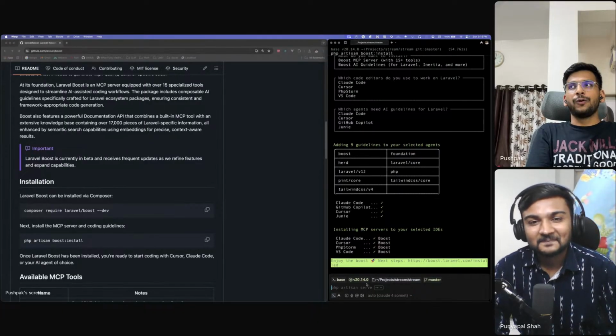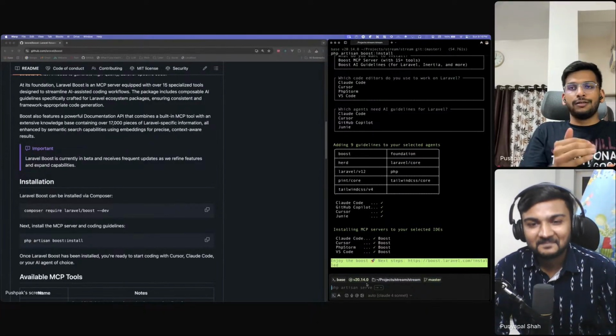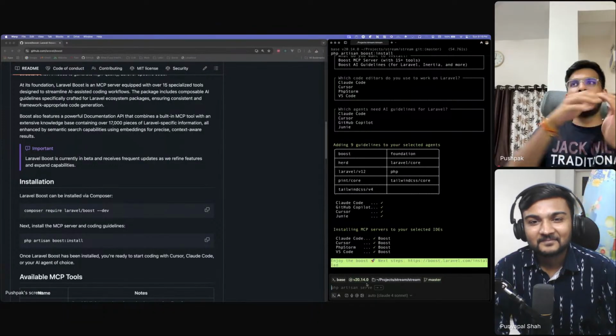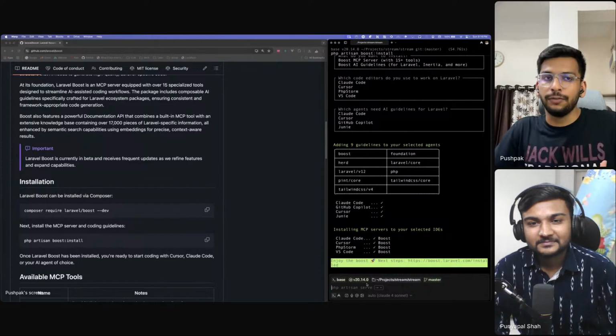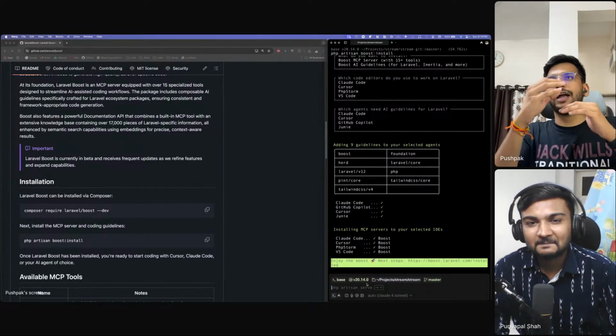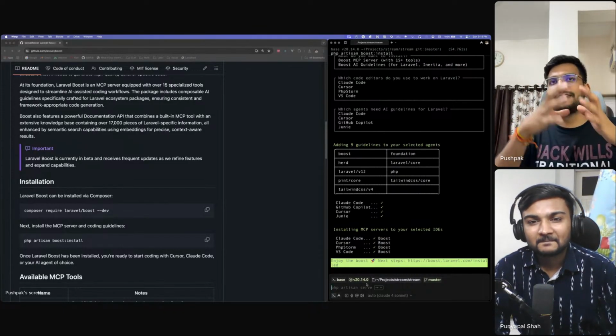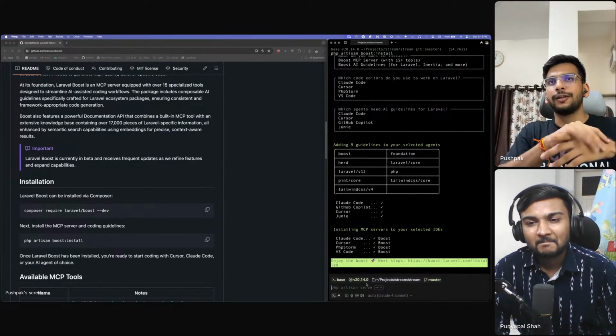Because the more guidelines you have in your project, the more hallucination the coding agent will be doing. So you have to keep that file as minimal as possible. At the same time, you have to provide as much context as possible.